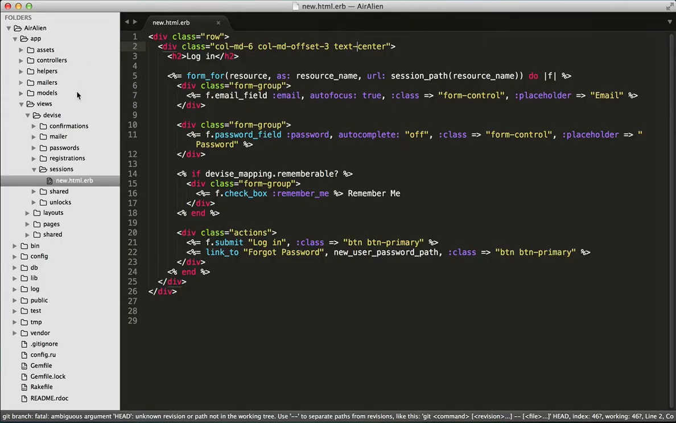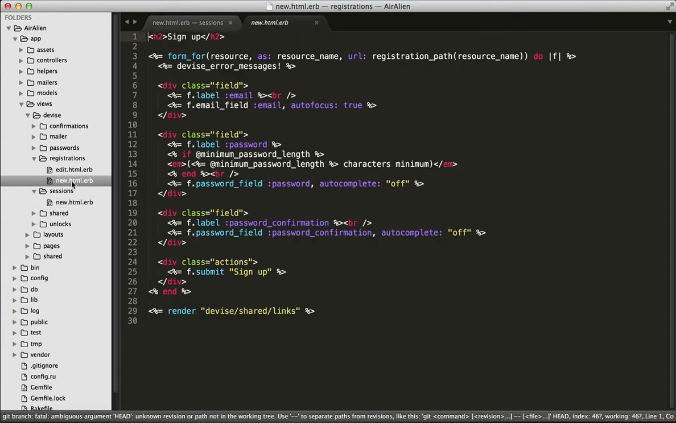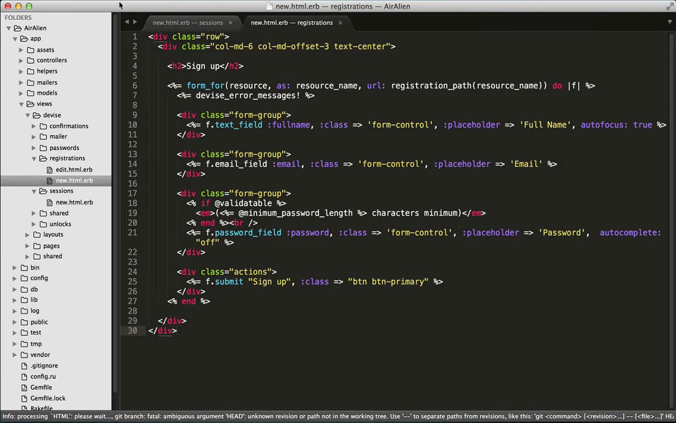Next, open the device registrations and new.html.erb. This one is actually our sign-up page, and we're going to transform it just like what we've done with the login page. So to speed up, I just copy the updated script over because it's pretty much the same.